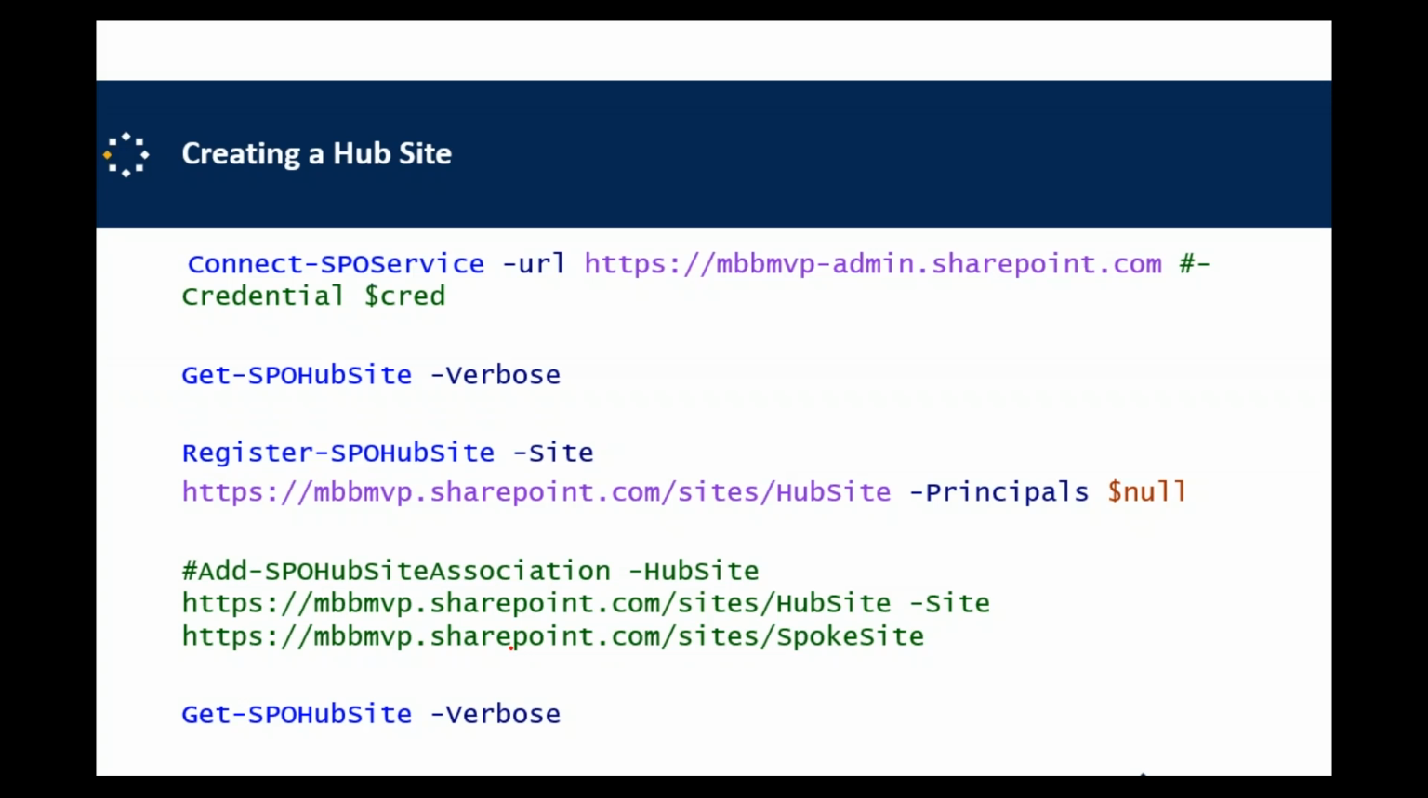Then to see what hub sites I had out there, I ran Get-SPOHubSite, and that would list out what hub sites I had, which, since this is my first hub site, returns nothing. Then I run Register-SPOHubSite. I give the URL of the hub site, and Principals is a list of users who have the right to add spoke sites to the hub. By specifying null, I say anybody can add a site to this hub.